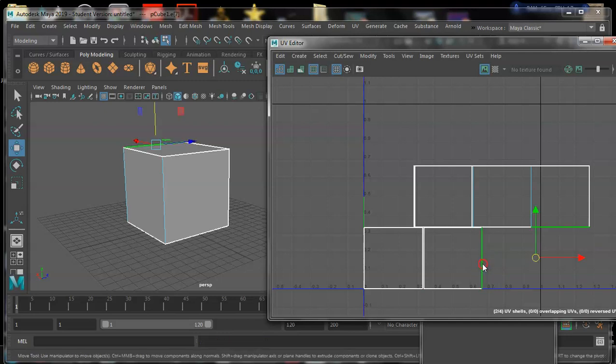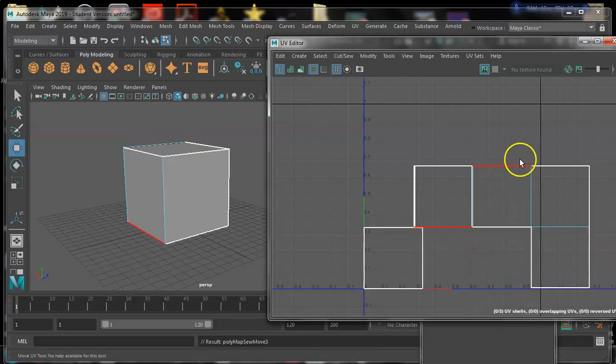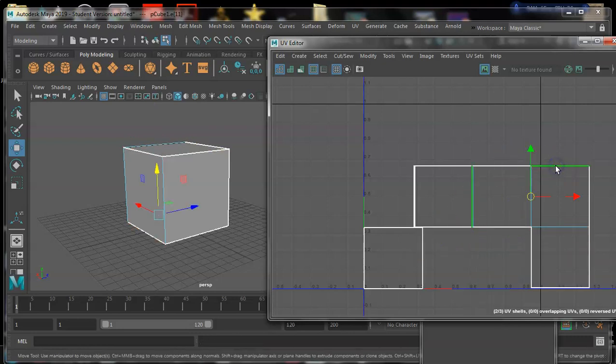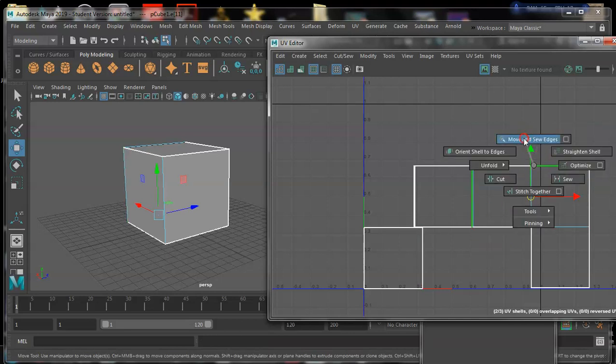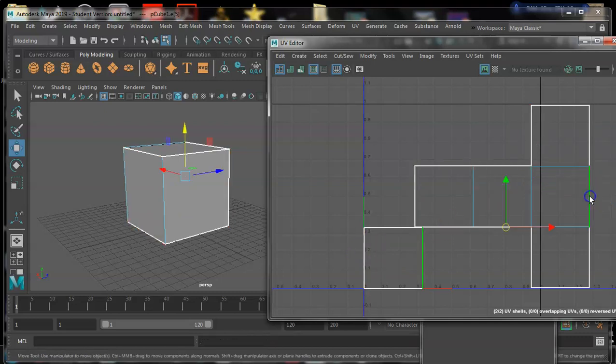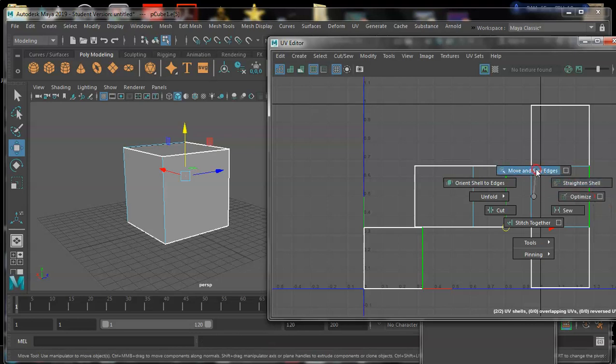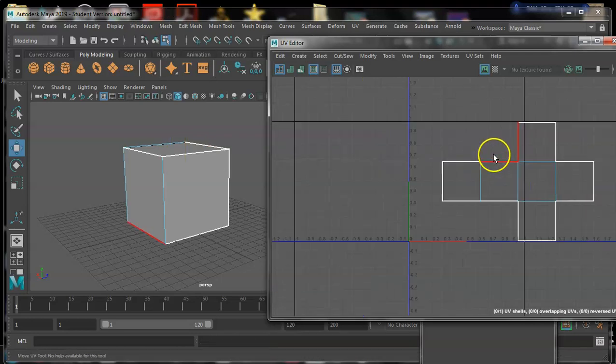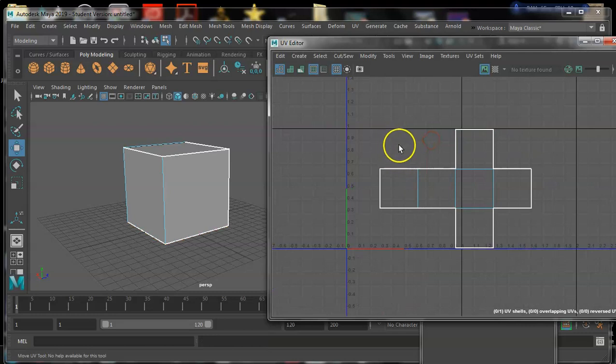I think we're going to join those two up, move and sew edges, and on that edge there, is that right? So edges, there we go, and then lastly, I'm going to click on that there, move and sew edges. Yeah, so you end up with a kind of cross shape.